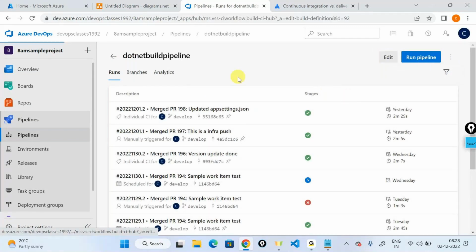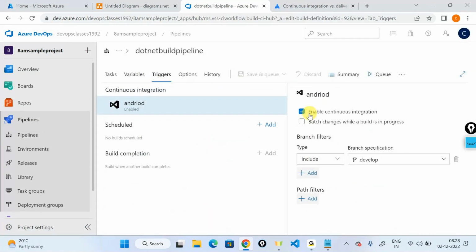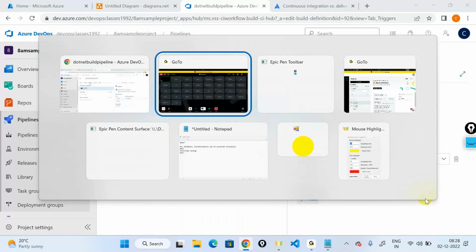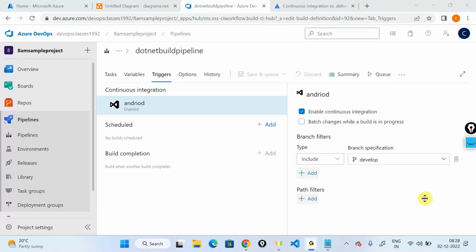You go into the build pipeline, just the trigger, enable continuous integration, give the branch that you need. That's it. Internally, this should take care of it. So webhook doesn't come into the picture here. Triggers come into the picture here.